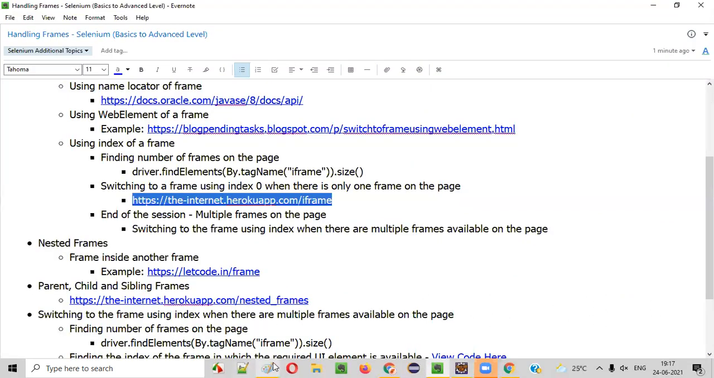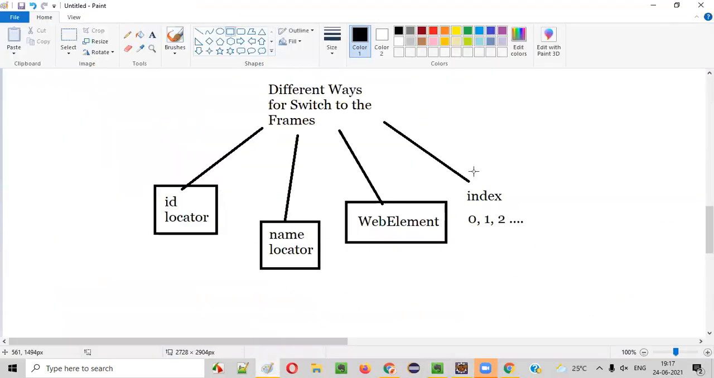So guys, these are the different ways of switching to the frame. Either by using the ID attribute value, we can switch to the frame, or by using the name attribute value, we can switch to the frame. If not ID and name, we can create a web element for that frame and switch to the frame using the web element of the frame.